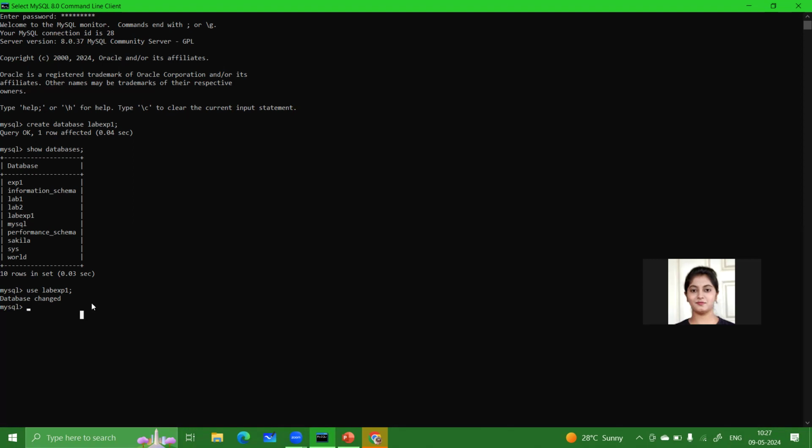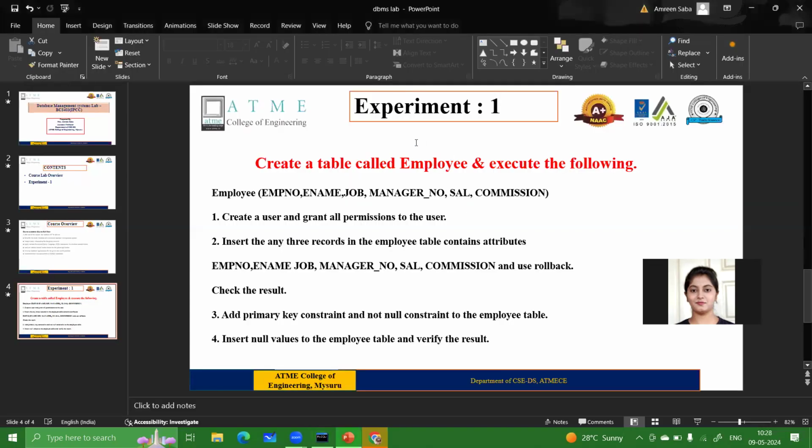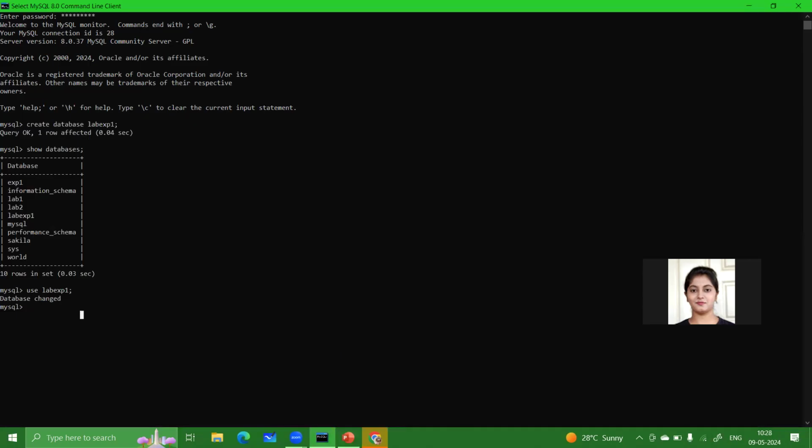Now, before making a few changes, let us see what is the first thing they have told us here in the experiment one. First, we need to create an employee table and execute the following. But before that, we will see the first sub question here. The first sub question says create a user and grant all the permissions to the user. So we will first create a user, grant all the permissions, and check whether the user is getting created, and what is the query to create a user.